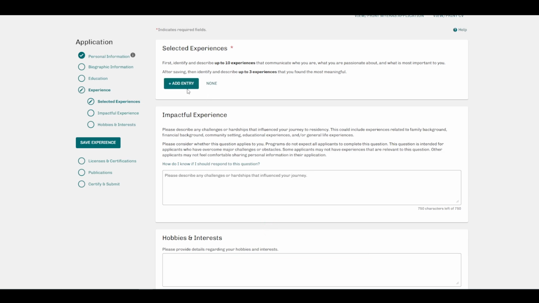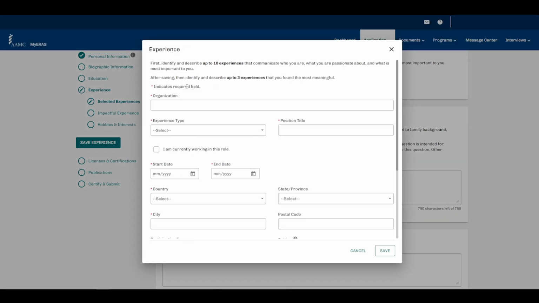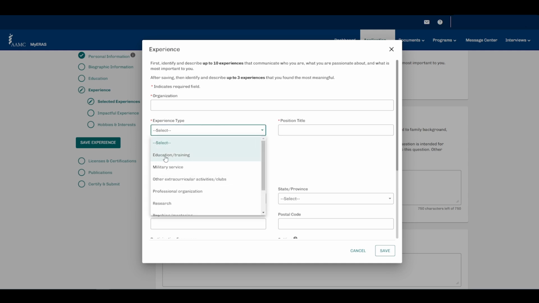And now let's click on add entry to see the different options of experiences that we have. Here you write the name of the organization in which the experience took place. Then you can pick the experience type. So let's have a look at the different options available here. Education training. Under this category, you can put electives you have done, sub-Is, observerships, residency in your home country if you completed residency outside the US. All these fall under education/training.